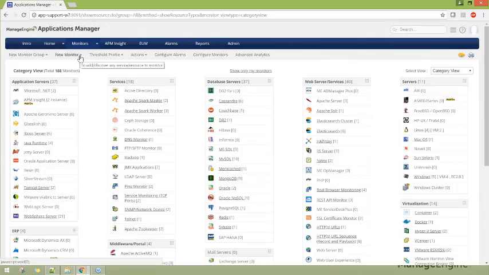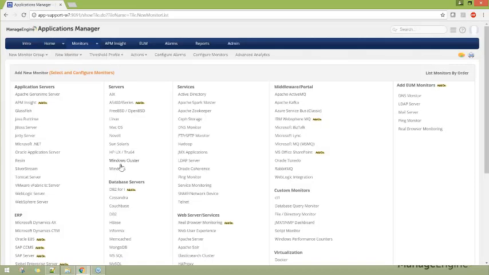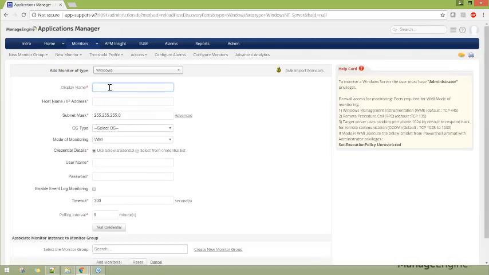First, let me show you how to add a new monitor manually. For this, click on New Monitor, Add New Monitor. I'm going to show you a Windows Server. Let me name it Cart Production, and the server that I want to add. The OS type I have selected is Windows 8, and the mode of monitoring is WMI.